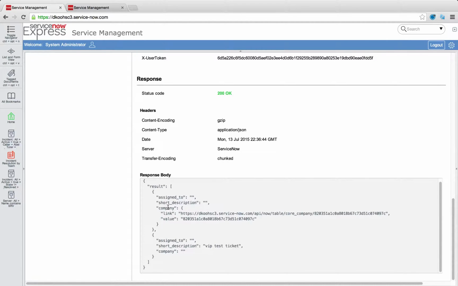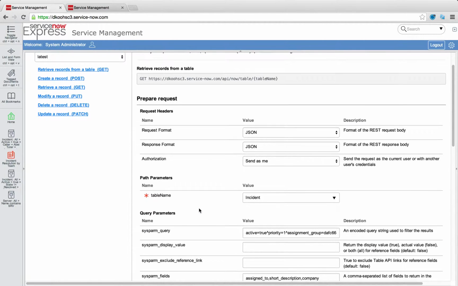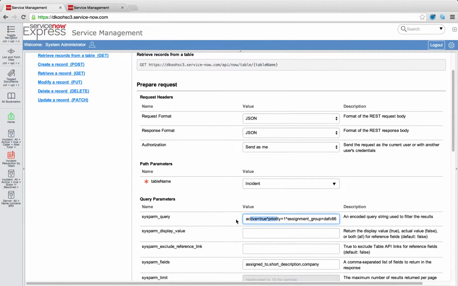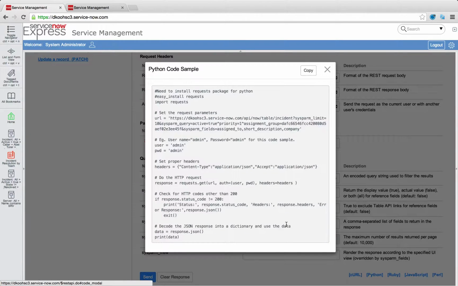Very quick and easy to get this data using the REST API for any table, and this goes for adding filters in to the data you pull and only pulling specific fields. Again, we can click this code example, and it's going to include that query. It's going to include just the fields we want automatically here in this pre-built code sample.